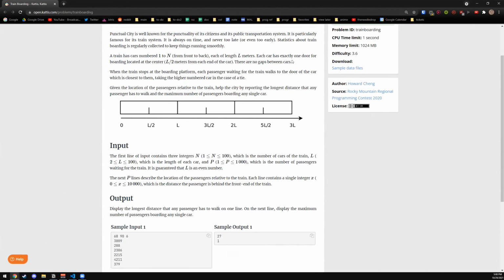Each car has a door at L/2. So if the train car spans 0 to L, you have a door here, a door here, and a door here, with three different cars in this diagram. So the diagram helps quite a lot.